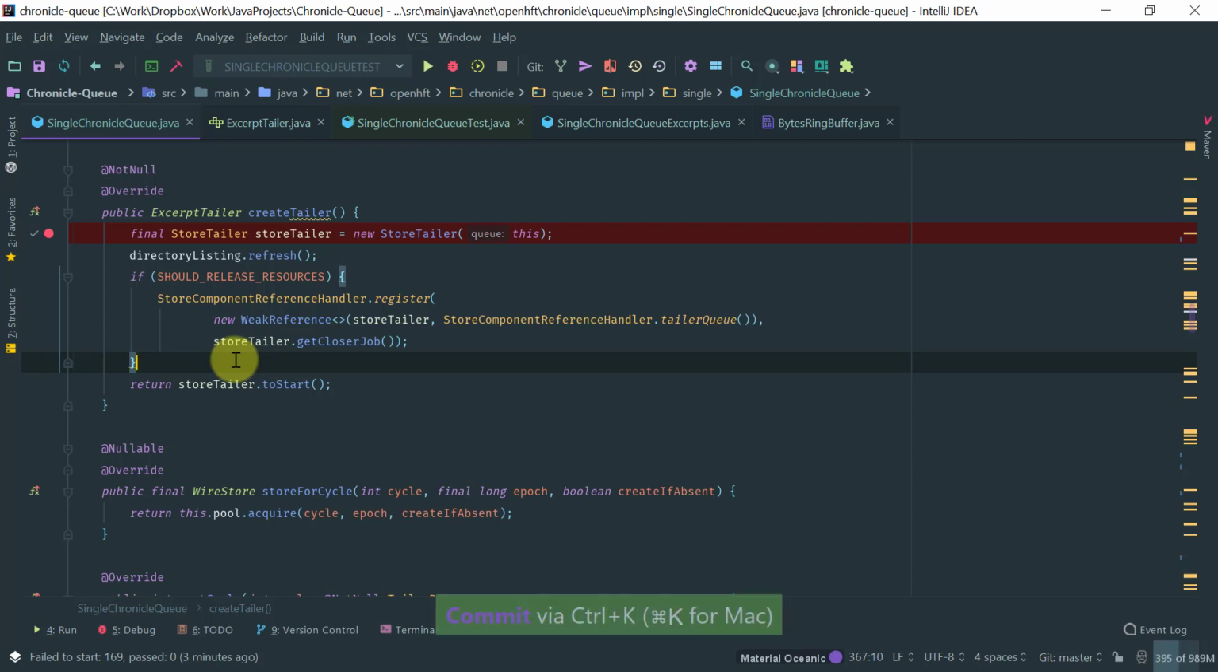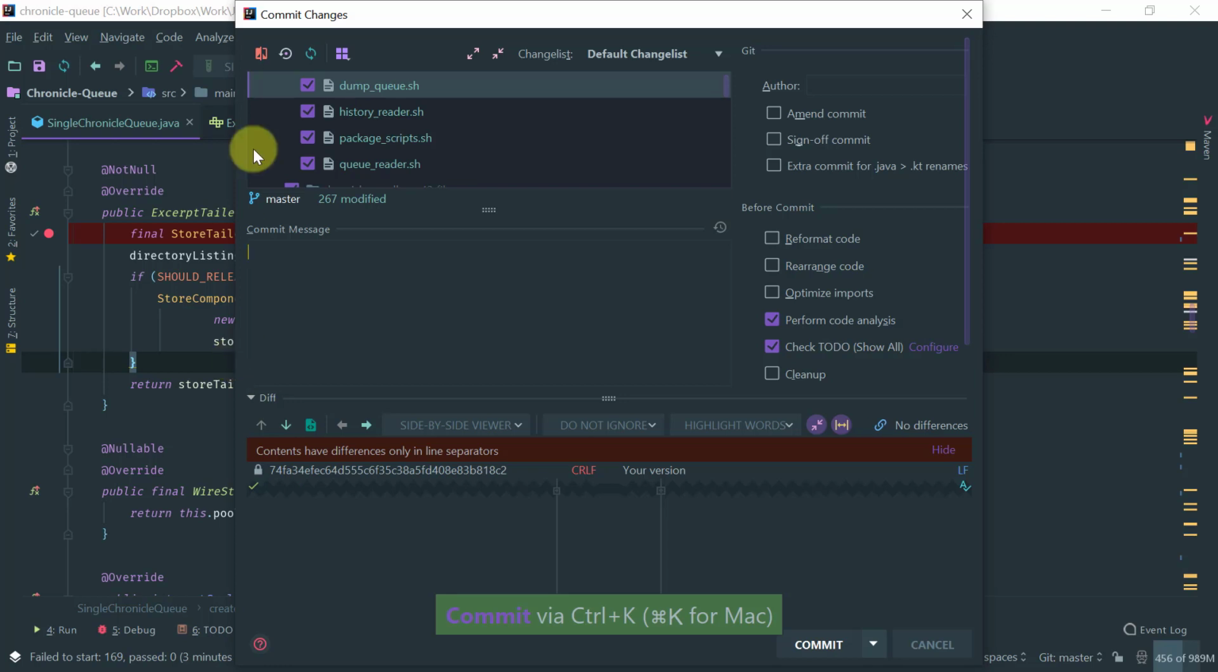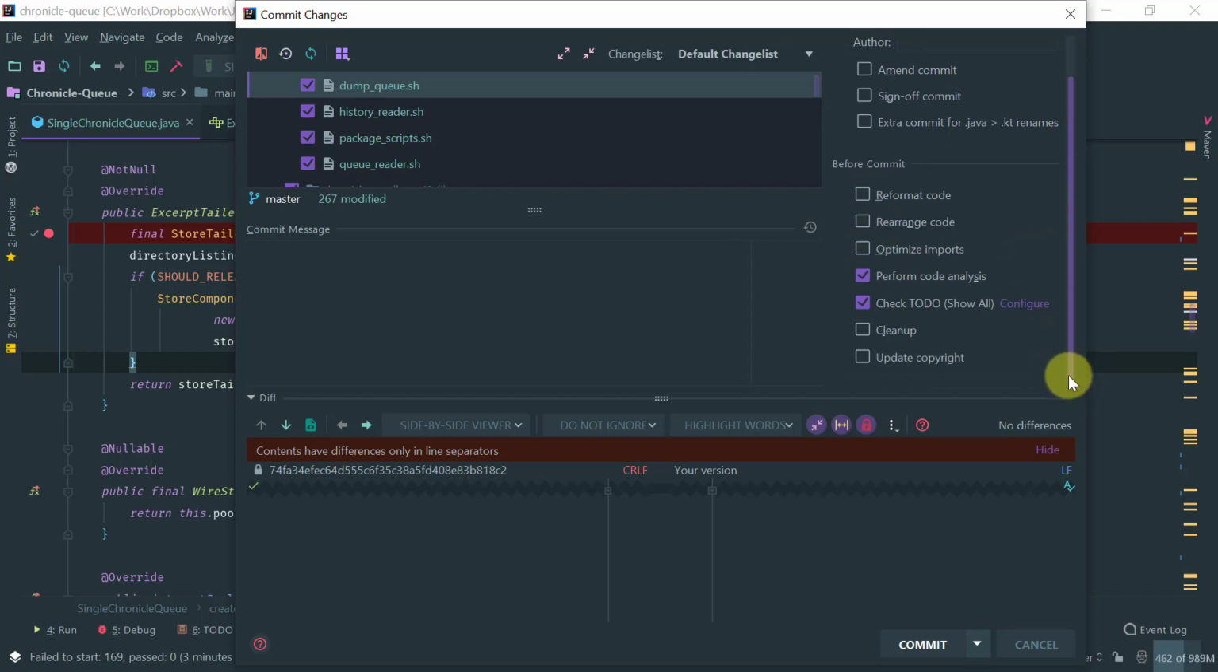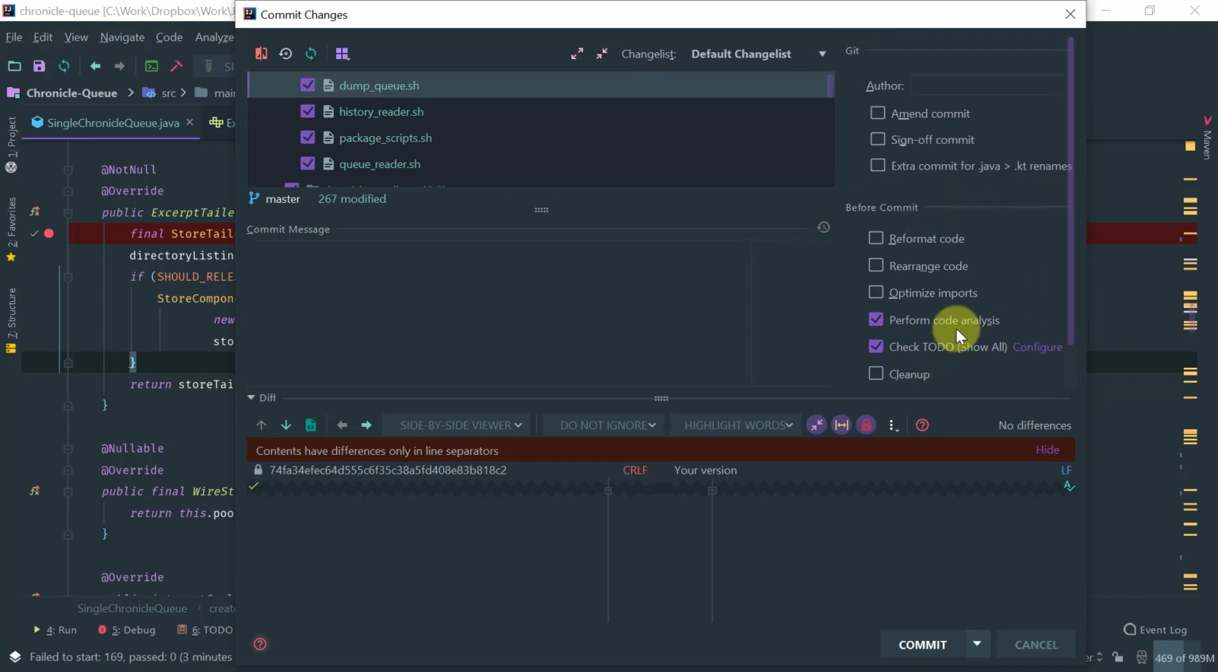So if you go to the commit window, in here you basically can reformat the code, rearrange the code, optimize imports and so on, and or clean up based on the rules that you define. And these are the things that are going to happen before you commit the code. So there is really no way, unlike in Eclipse, to bind a set of actions to when you save the file.